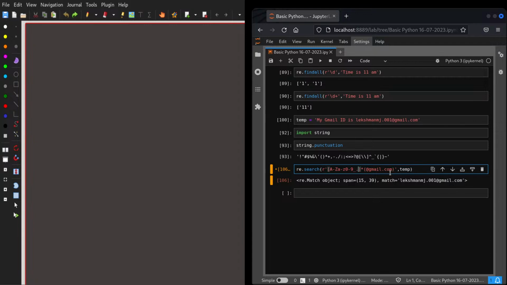So in our case, to filter a mail ID, it is enough to give just like this. This will select all those different varieties of email ID that are present in our string.